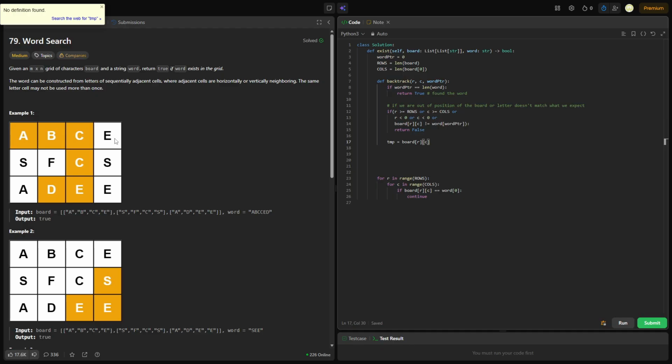Basically, the point of the marking really is just so we don't use a letter more than once, right? But obviously, if we don't find a word and we're backtracking because we hit a dead end, we want to unmark our board so we can reuse those letters in a different word search, right? So we're gonna store the current letter in a temp variable, and then we're gonna mark it as seen by doing this. The reason we're storing a temp variable is because whenever we backtrack, we'll use the temp variable to assign board RC to whatever temp is, right?